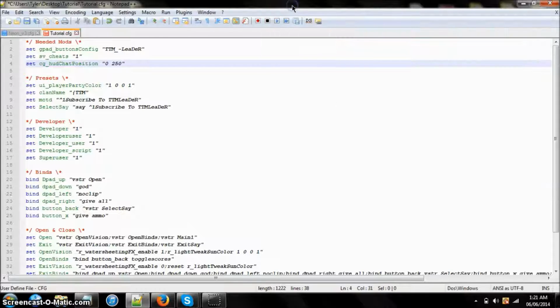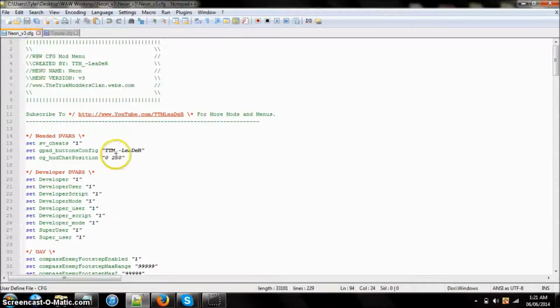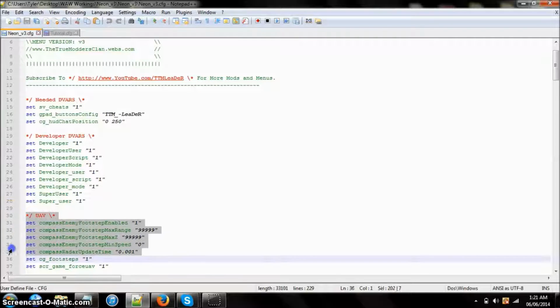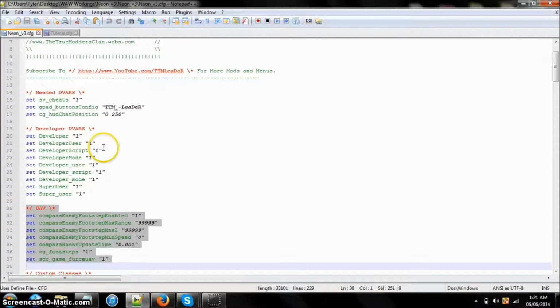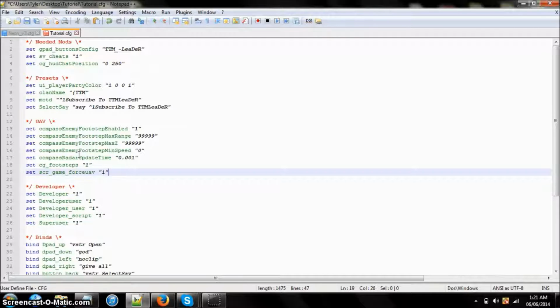UAV code. That's one thing I wanted to add. It makes it so you have the UAV hack on all the time instead of just having to turn it on or off. It just gives it to you automatically, so you always have UAV. So I'll put this in the description. All you have to do is copy it. I'm just going to take this from my menu I'm making now and add it in there. So just go into the description, copy the UAV code, and paste it in.